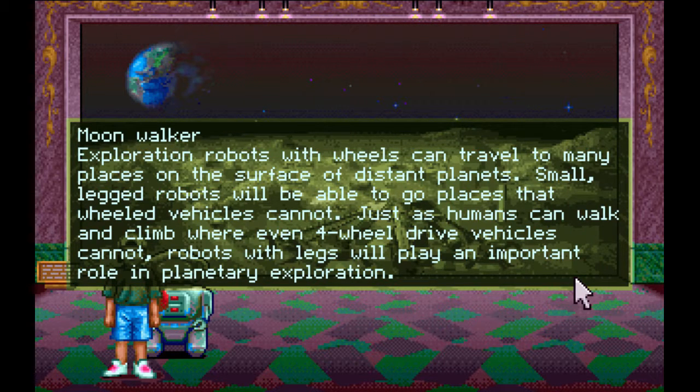The Moonwalker. Exploration robots with wheels can travel to many places on the surface of different planets. Small, legged robots will be able to go to places that wheeled vehicles cannot. Just as humans can walk and climb where even four-wheel drive vehicles cannot, robots with legs will play an important role in planetary exploration.